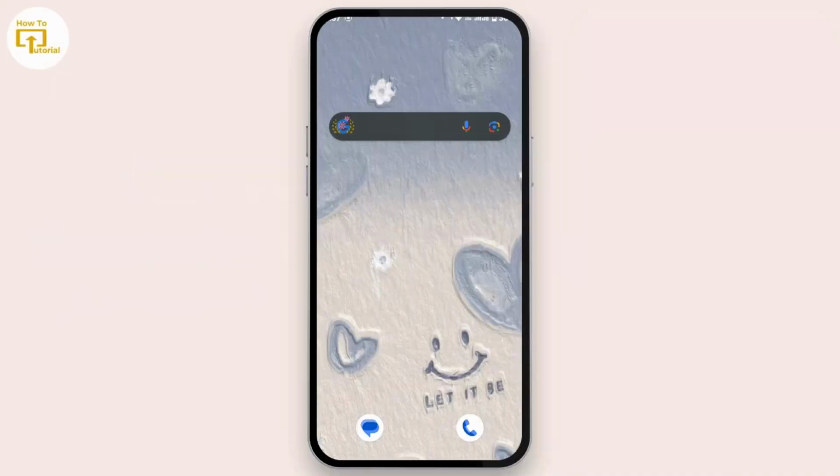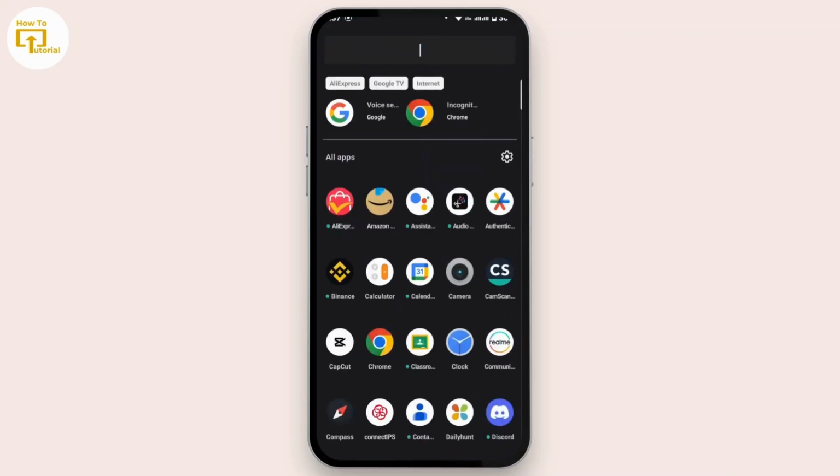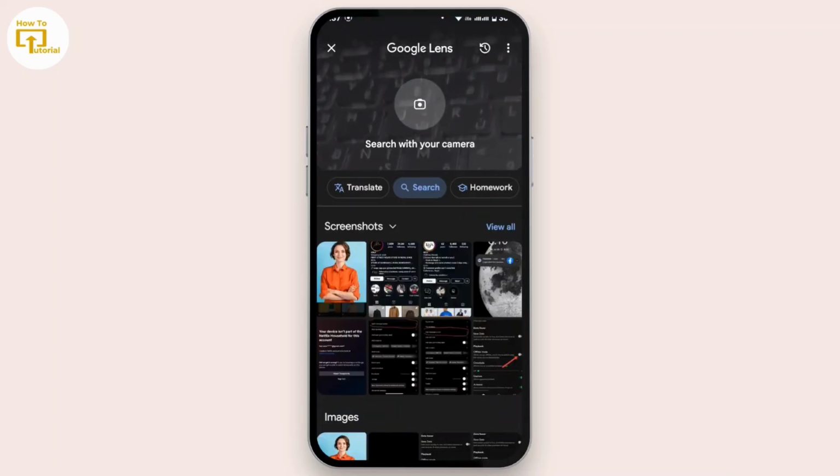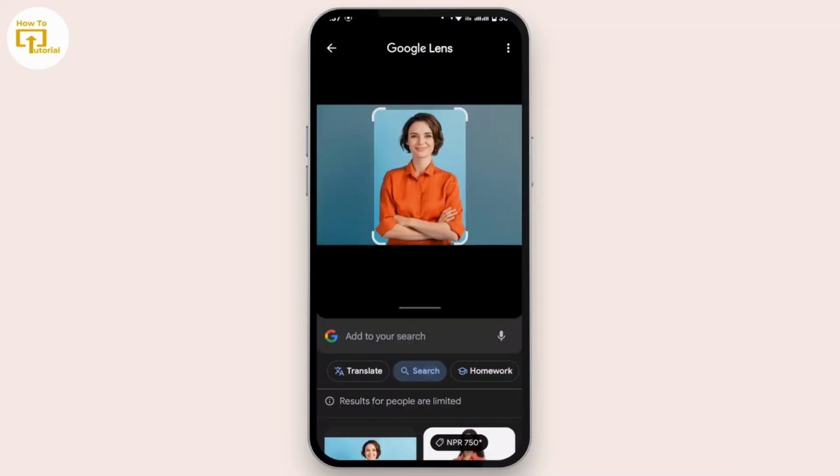So let's get started. In order to find someone's Instagram account by photo, you can try to take the help from Google Lens. So open up Google Lens. Now go to the Lens section. From there, simply select an image. Now you can simply search this image.